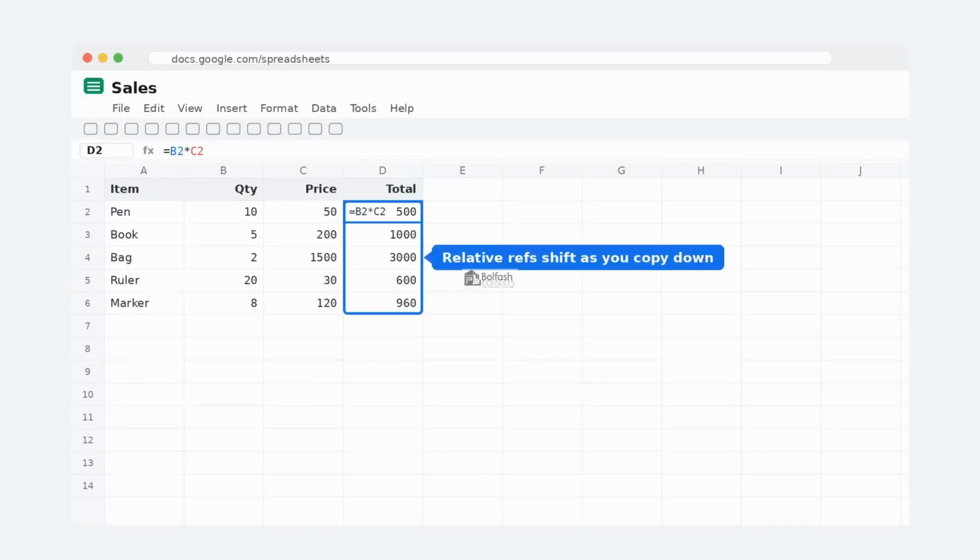Now something that confuses many beginners, but it is simple once you see it. When you copy a formula down, the references move with it. Say D2 is equals B2 times C2. Copy it down and D3 automatically becomes B3 times C3, D4 becomes B4 times C4, and so on. That is called a relative reference, and it is usually exactly what you want.